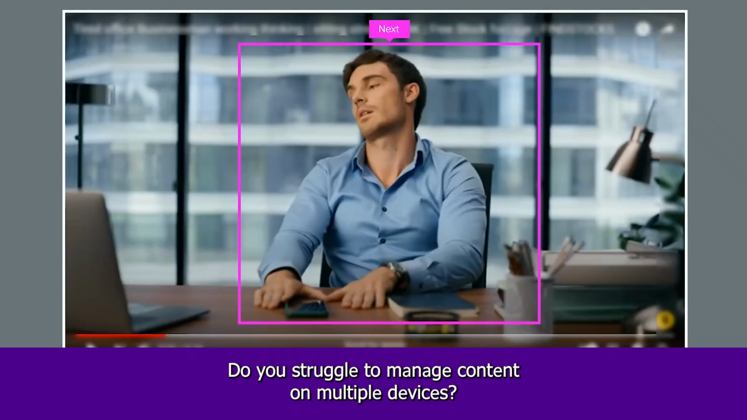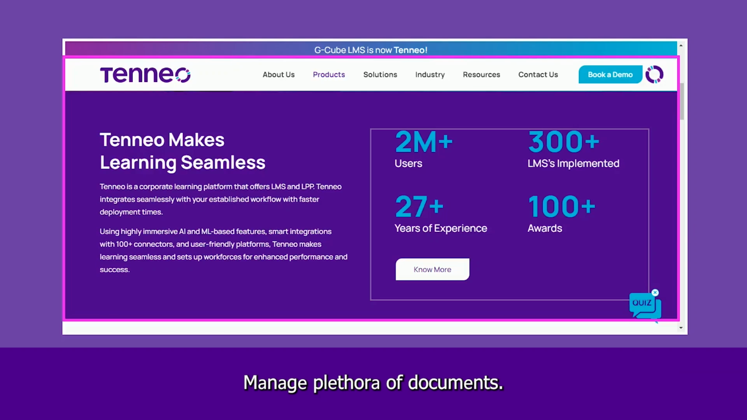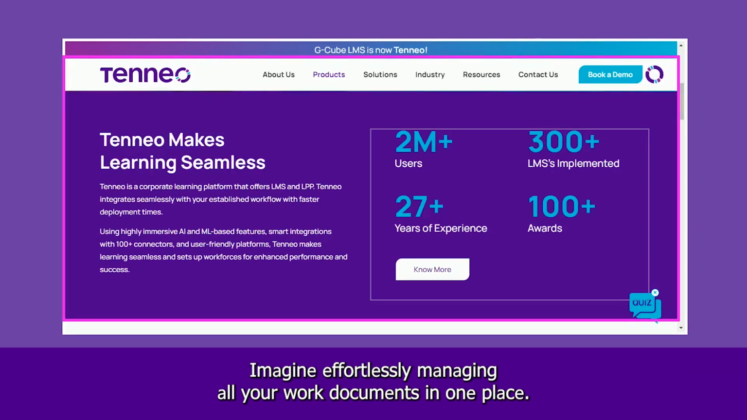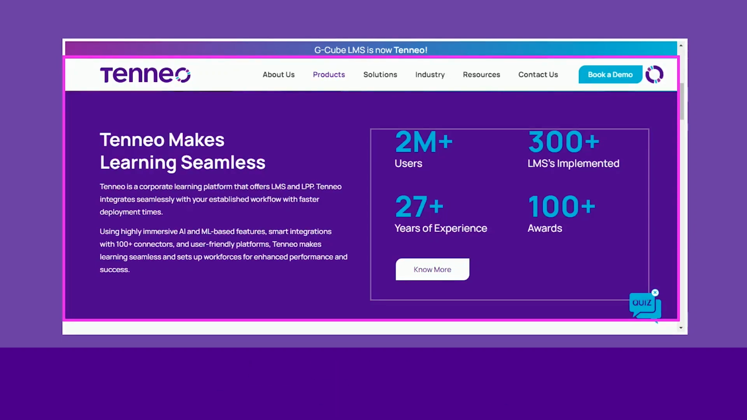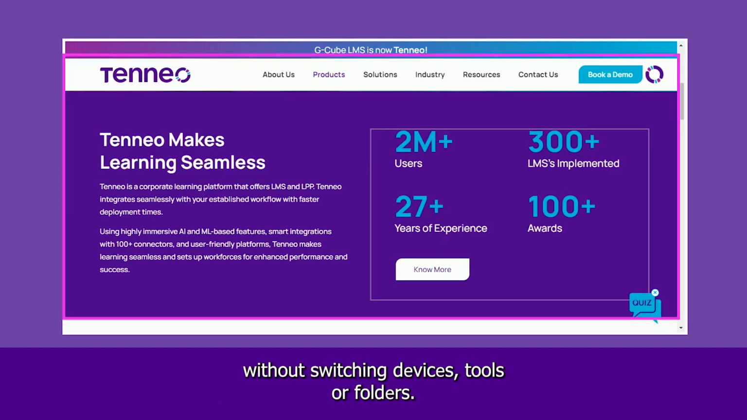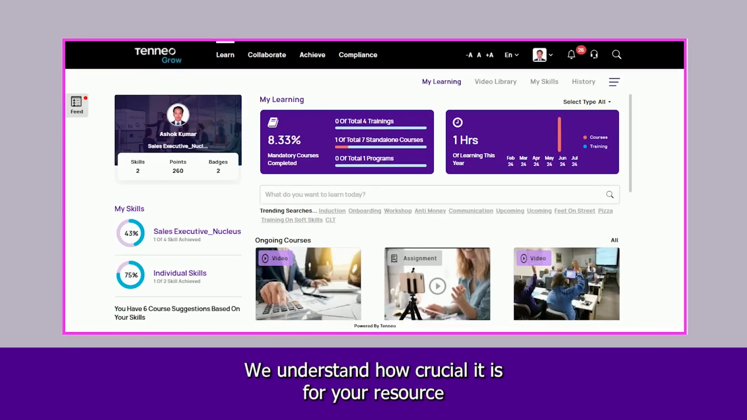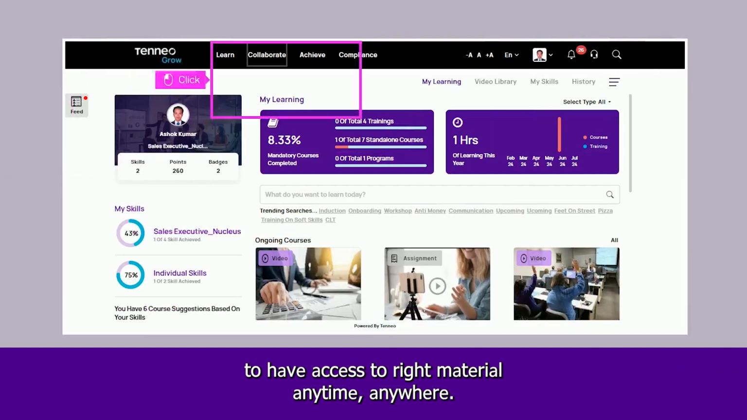Do you struggle to manage content on multiple devices and manage a plethora of documents? Imagine effortlessly managing all your work documents in one place. Access product brochures, reference documents, training materials, and compliance information on the go, without switching devices, tools, or folders. We understand how crucial it is for your resource to have access to the right material anytime, anywhere.